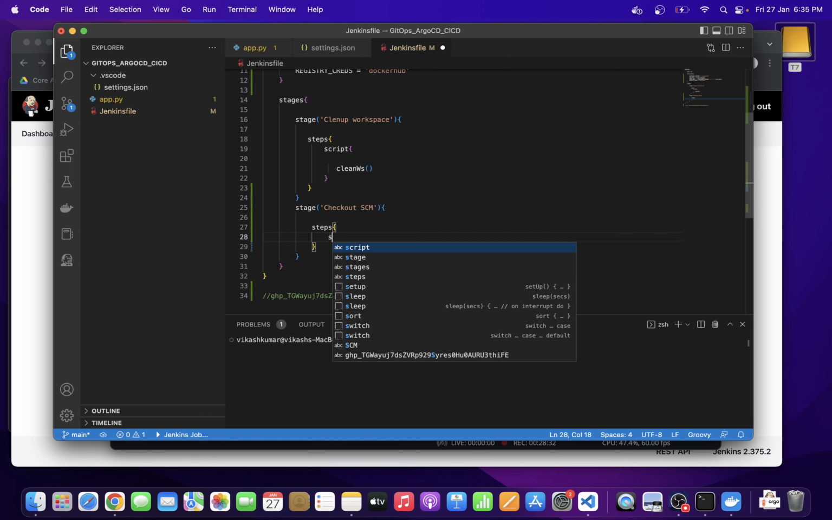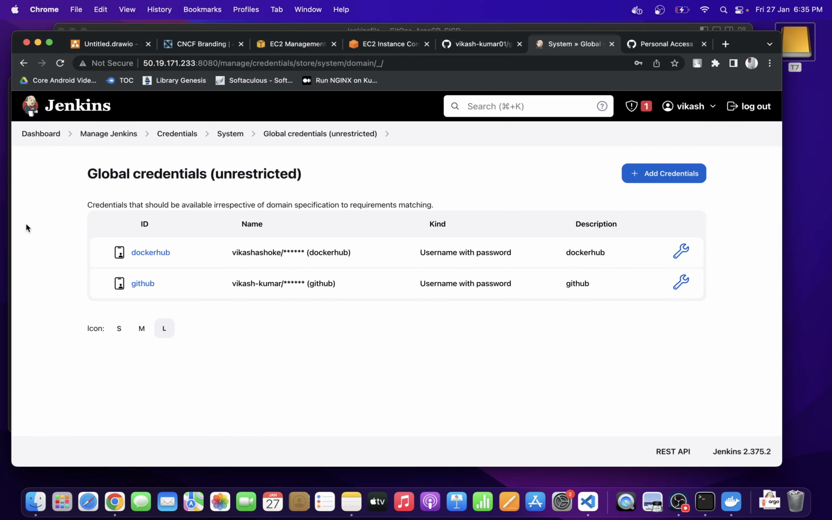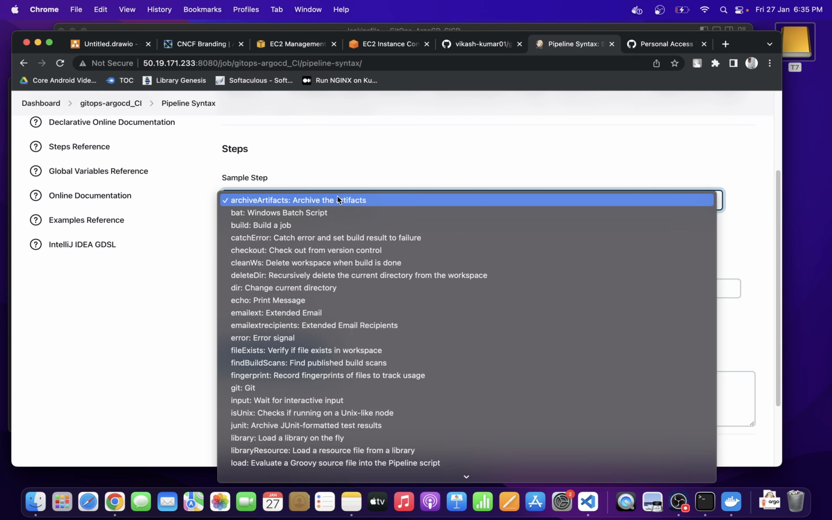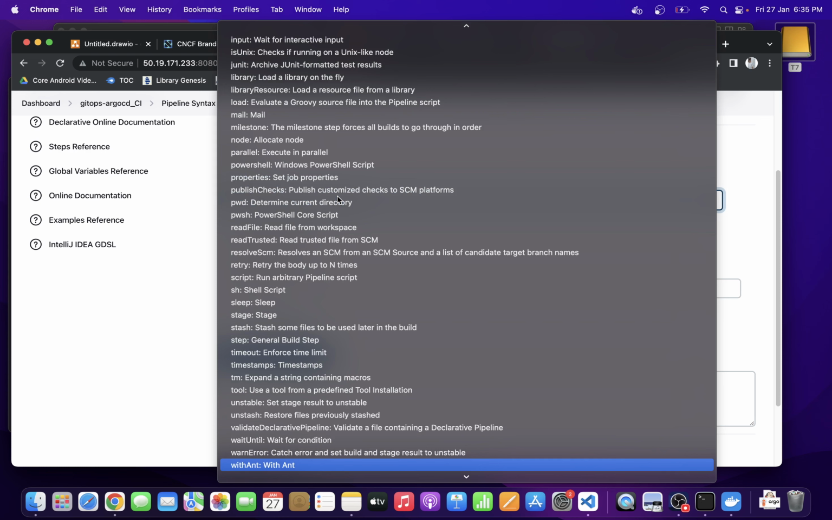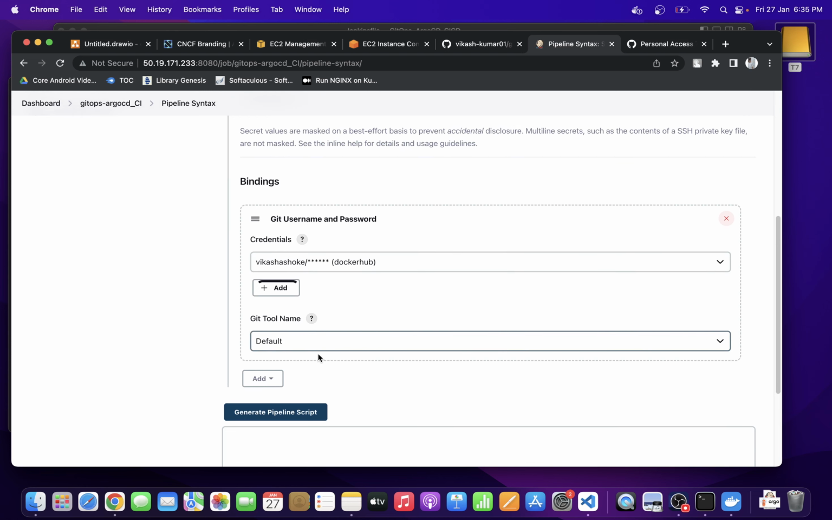Steps will have script. And in the script, what do we have to do? We have to call the Git credential ID here. For that, if you know how, then fine. Otherwise, just go to your Jenkins dashboard, go to your job, and click on Pipeline Syntax, and here you call withCredentials. So this is our withCredentials option. Just choose our GitHub username and password. We will choose this.